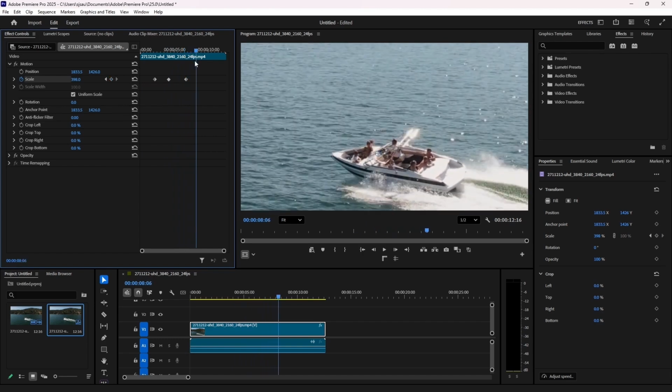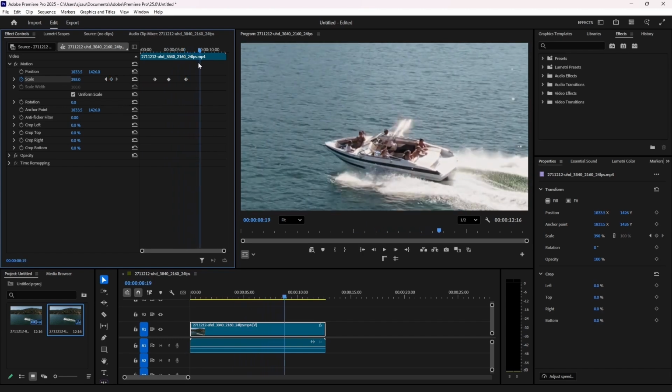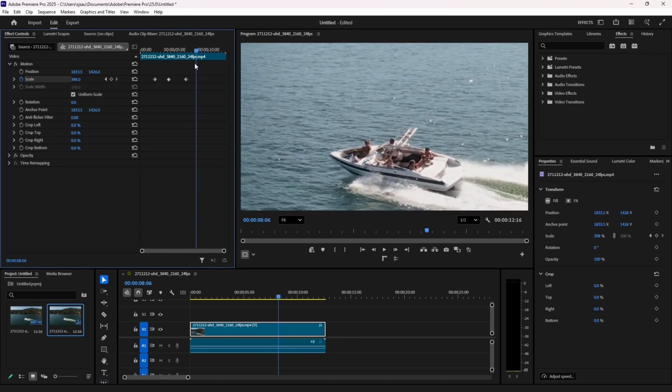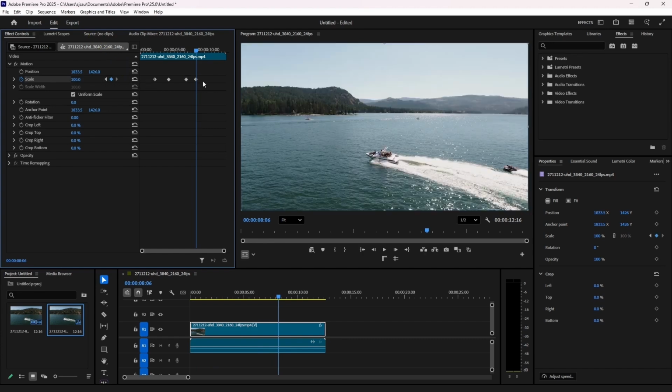To do that, I'm going to move the playhead further out. Let's say this much, go back to Scale, and then click once here on Reset Parameter. So what this does, it just sets the default zoom level at this point in time.